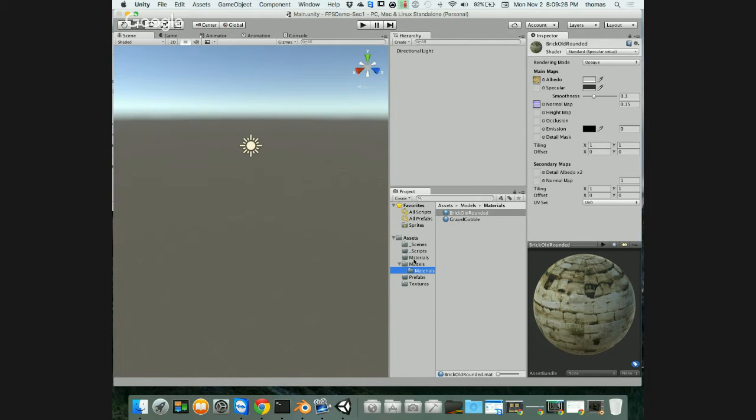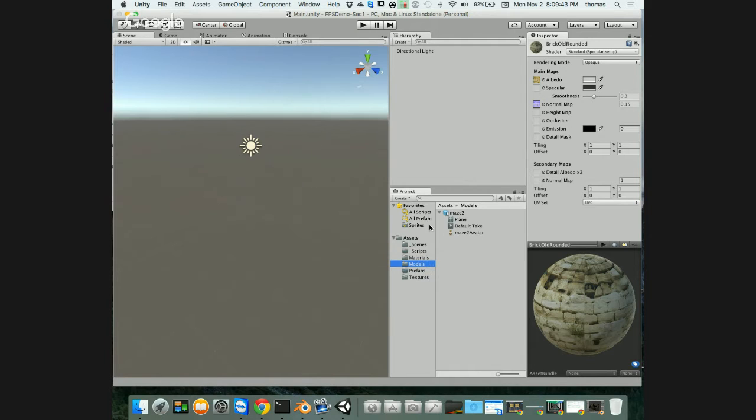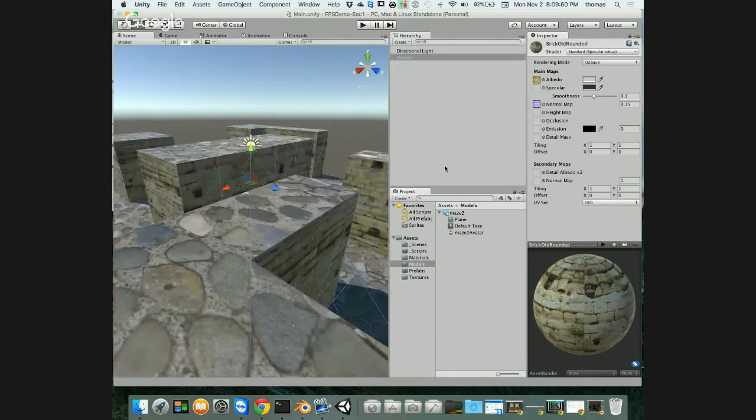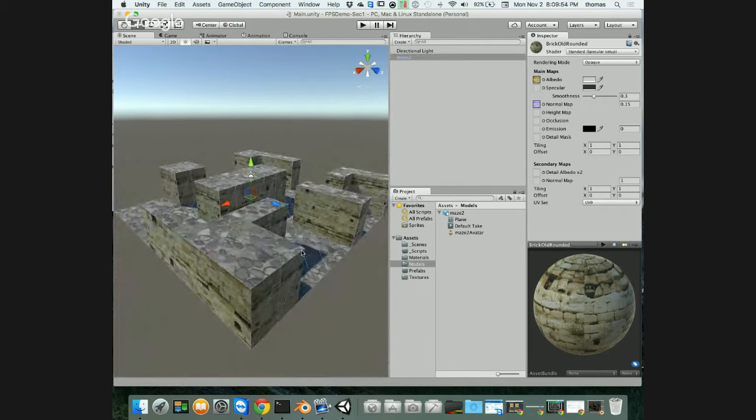So I've got my maps going on. And you know what? I've got my materials here. I don't want my materials there under the models. I want them in their own materials folder. So I'm going to drag and drop these two materials into my materials folder. There we go. So I've got my two materials. And here I've got my model. And I'm going to just get rid of this underlying thing here. Here we go. And now if I drag and drop this model into my world, right, here's what it looks like. Pretty good.